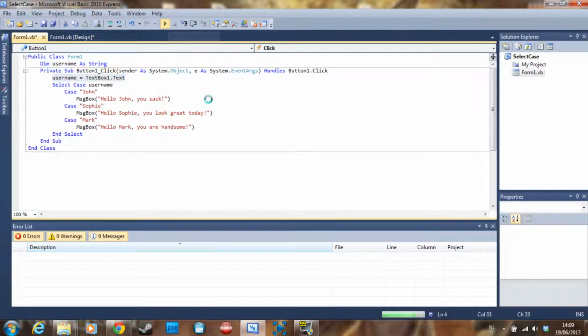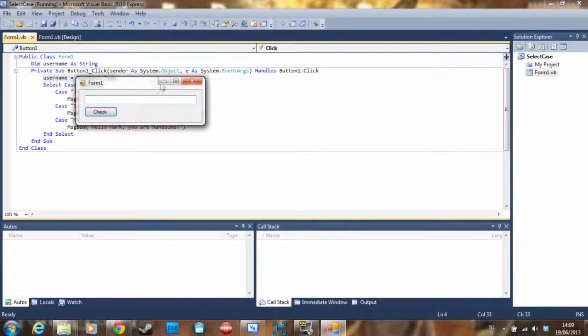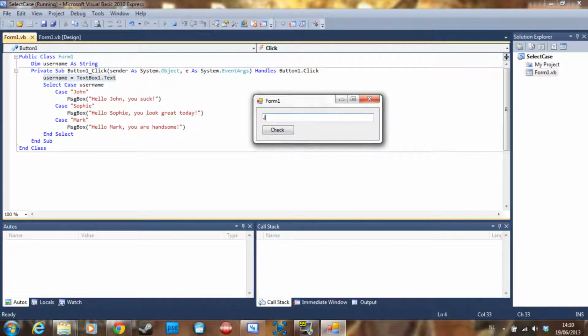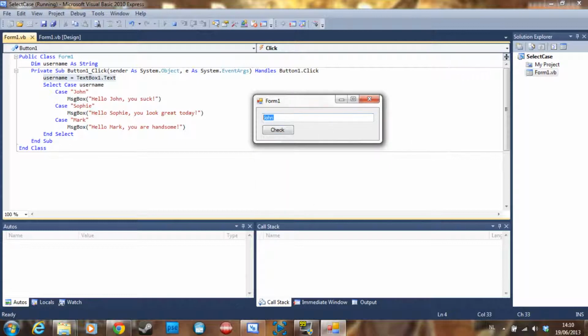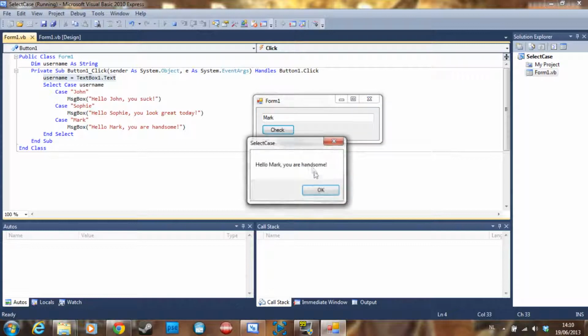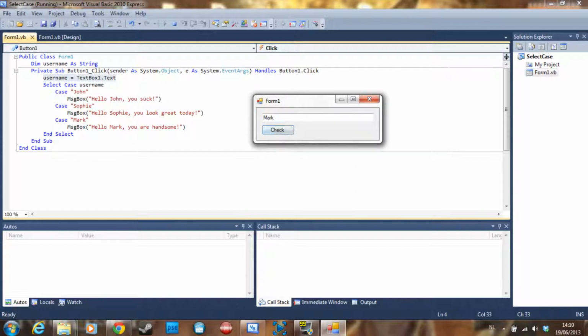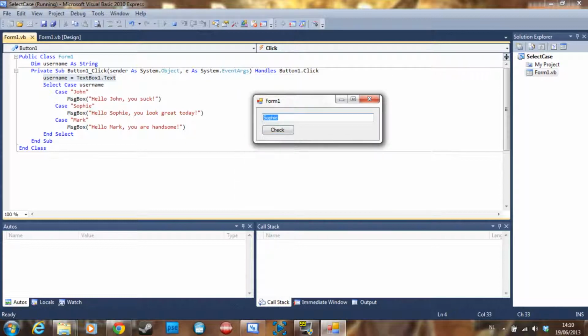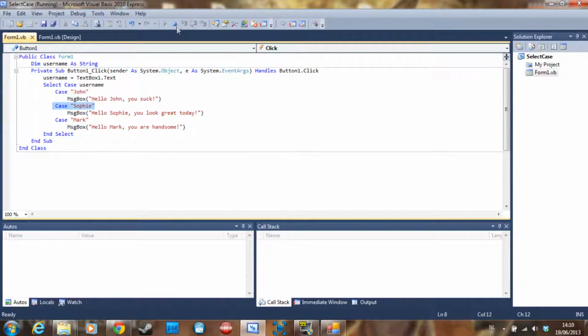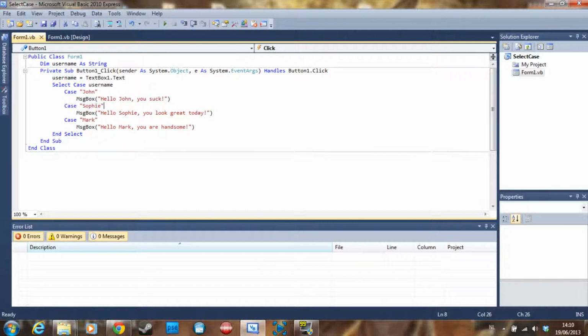So let's debug it. Wait for it. Alright, so when we type in John, hello John, you suck. Alright, let's type in Mark. Hello Mark, you are handsome. Let's now type in Sophie. Hello Sophie, you look great today. So when we type something else like Doombreaker, it's not going to do anything since we haven't selected a case saying Doombreaker here. So that's kind of the select case statement.